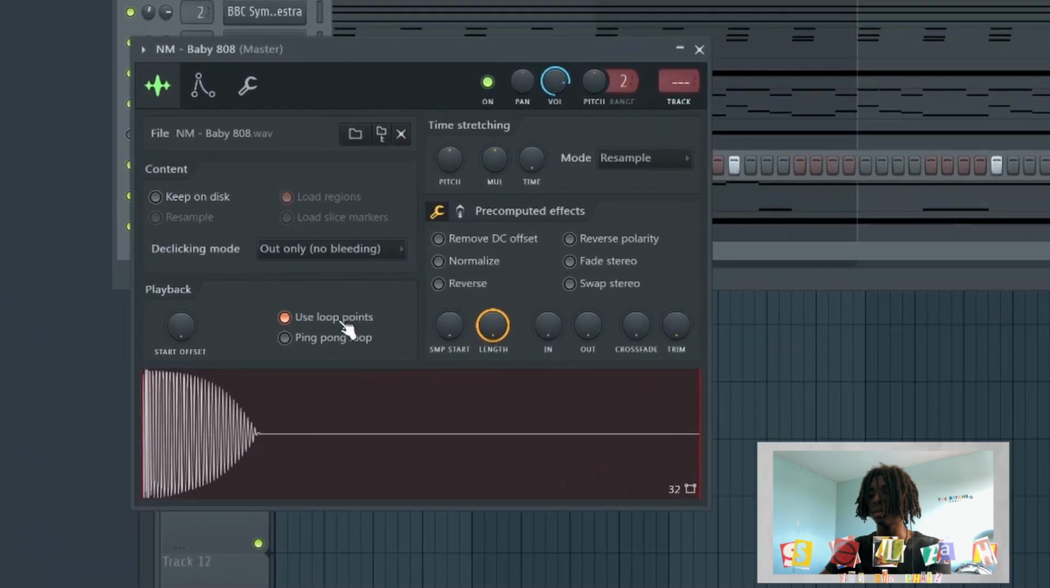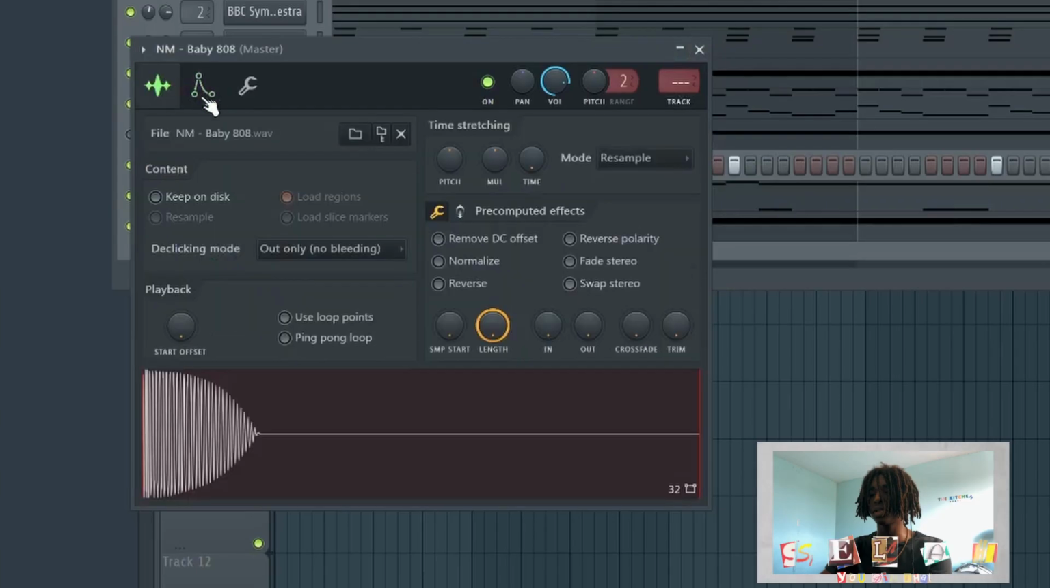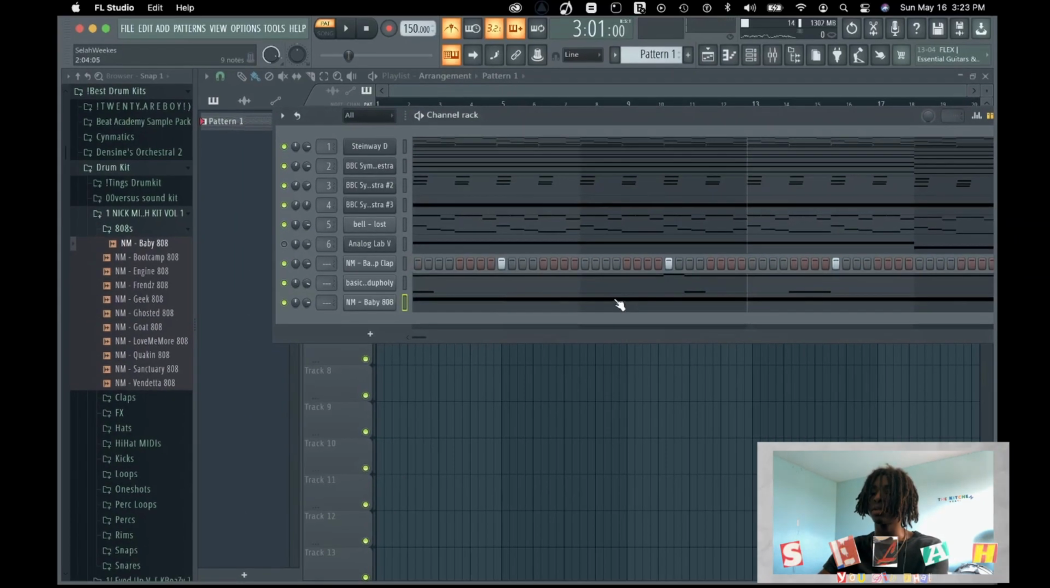Then it's going to change. I'm going to turn off looping points so it doesn't loop. I'm going to also make it cut itself. Go into this part to hold and make sure just hold is on. Just make sure if you're playing your 808 and then right when you let go it stops playing so they don't bleed into each other.